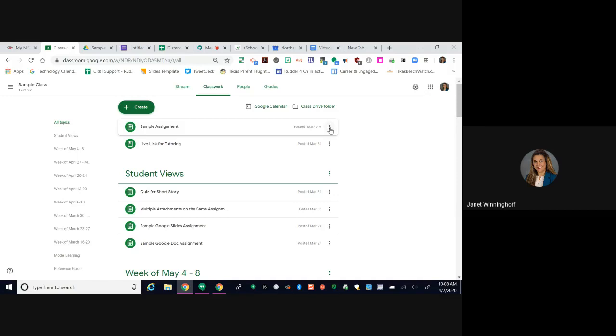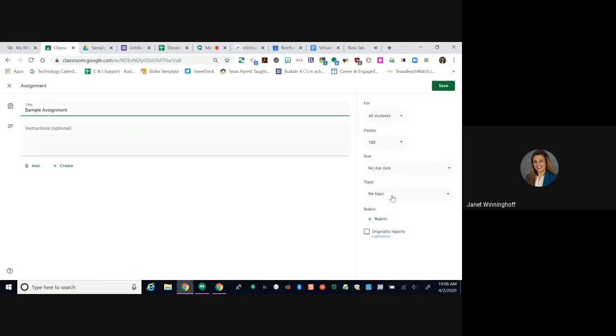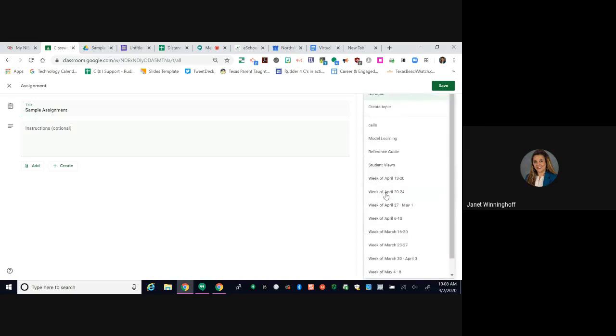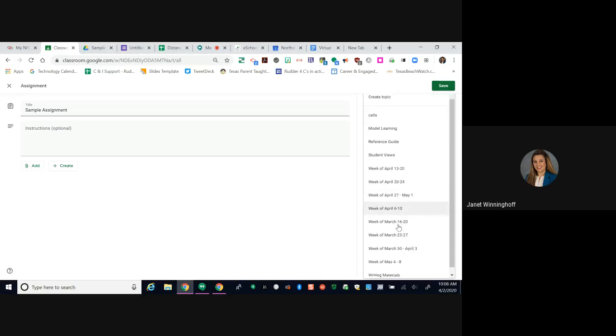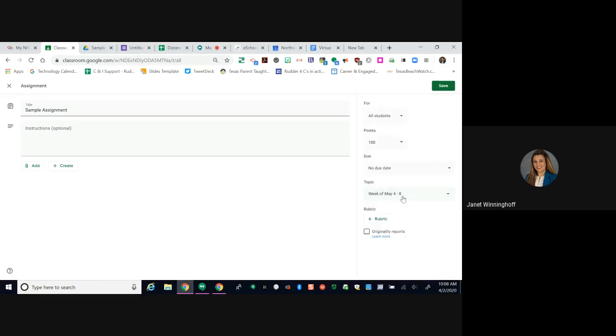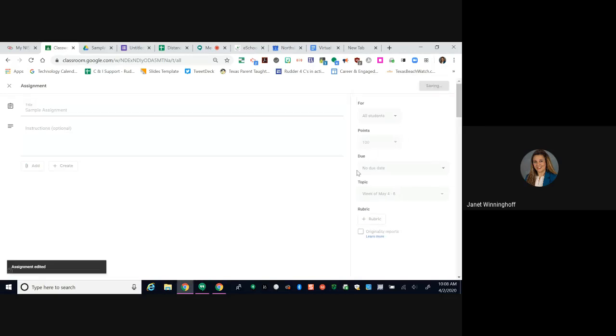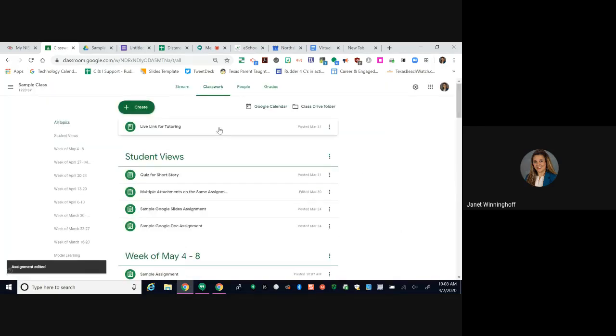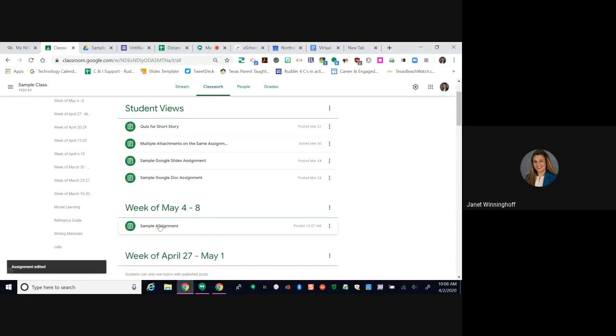I can, on any assignment, click the 3 dots, edit it, and then I'm going to come right over here to topic. So you're going to notice you have a lot of options that always pop out on the right-hand side of the screen. So I'm going to click on topic. And let's say that's for the week of May 4th through the 8th. I'm going to save it. And so that assignment disappeared from this top view. And now it's slid right underneath my topic view.